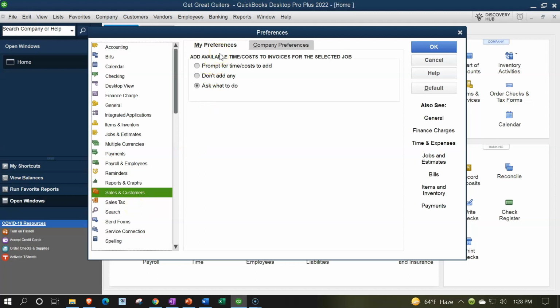My Preferences, first item, add available time/cost to invoice for the selected job. Options: prompt to do so, don't add any, or ask what to do. We will keep the default.